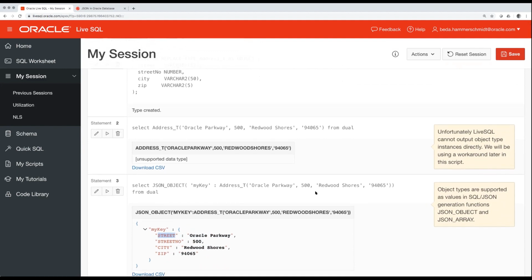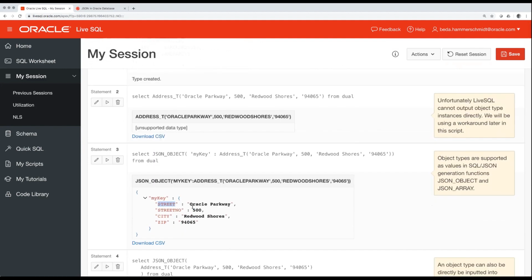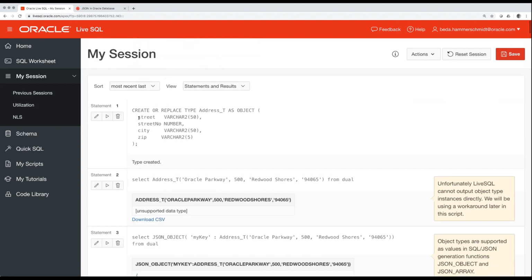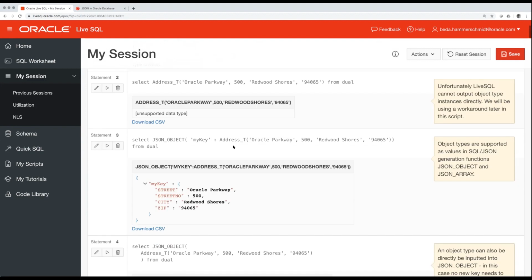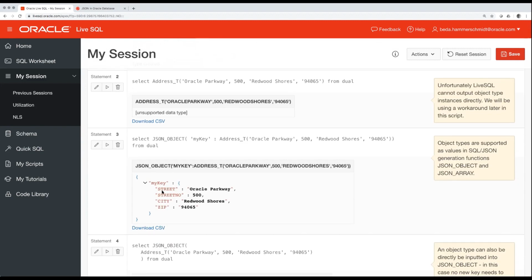And we also use data type information. So for example, the 500 is a number, so we don't put it in double quotes as a string, whereas all the rest has been converted to JSON strings. So the first thing you might realize here is that when I defined my type, I used lowercase or mixed case strings as my SQL names. But now the JSON that got generated uses all uppercase names.